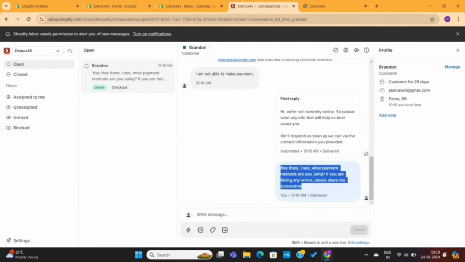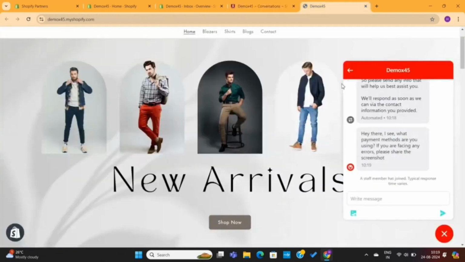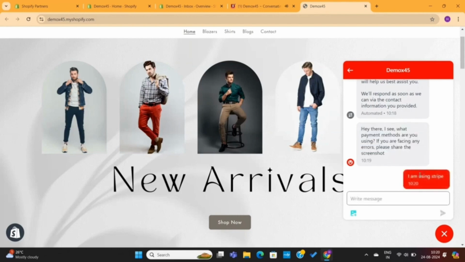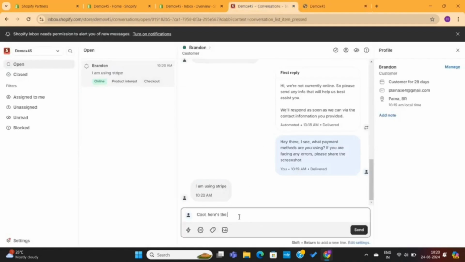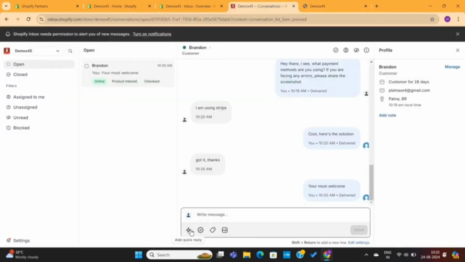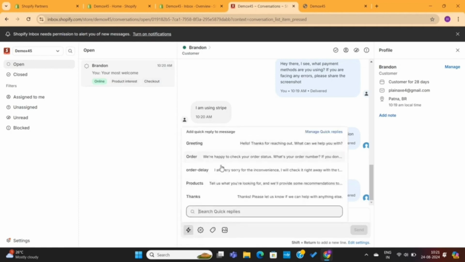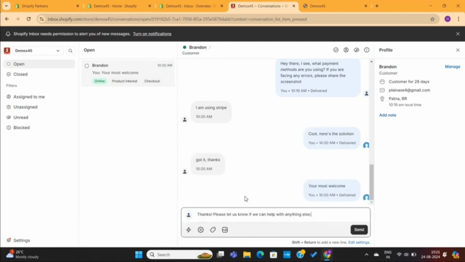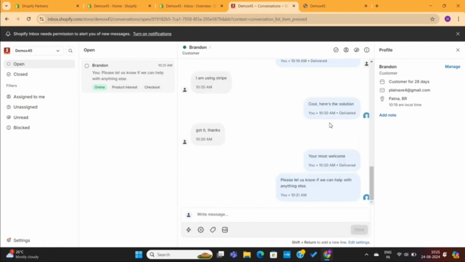Next, I will go to the store where I am interacting as the customer. And you can see that I've instantly got the message. I will respond to the question again, which will instantly get to the support team. And just like this, the conversation will move forward. Next, if you are managing customer support, you can use this option to access all the quick replies. Simply select the message you want to send to your customers. You can even customize it and then send it to your customers.